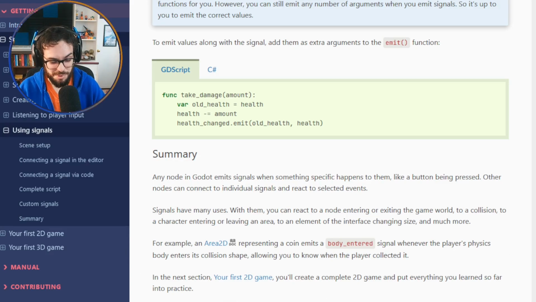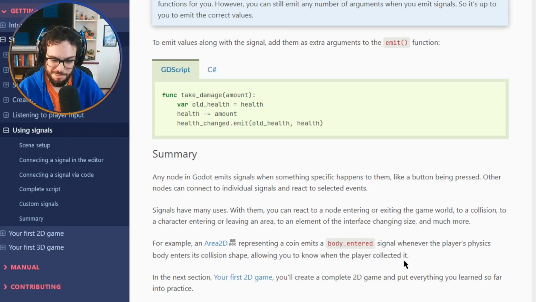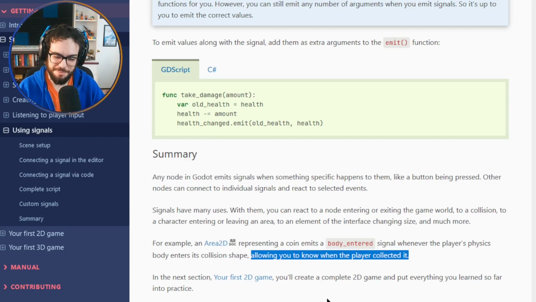Okay, so for an example of signals having many uses, an Area2D representing a coin emits a body_entered signal when the player's physics body enters its collision shape, allowing you to know when the player collected it. Well, you would know when the player has overlapped it, and then you probably have to program it to be like, okay, that means you collect it. Which honestly, I would rather.